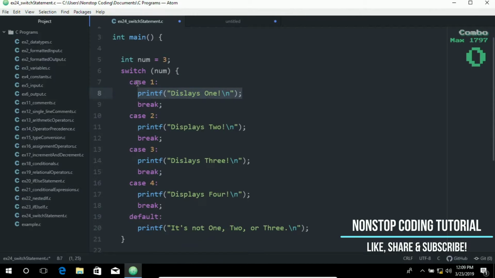So case 1, if the value is 1, then it will display 1, and then break. Break is very important. If you don't have a break, then it will run all the cases. It will display all the cases. So make sure to put a break statement right after the statement you have provided.